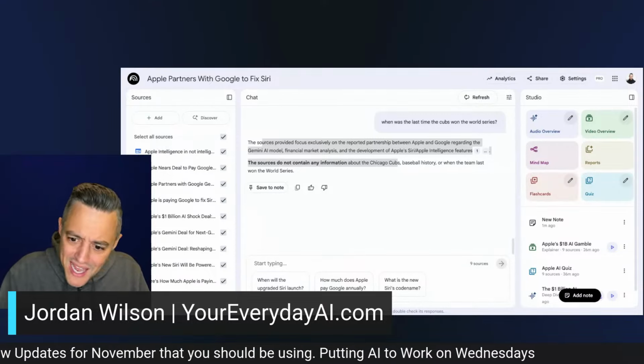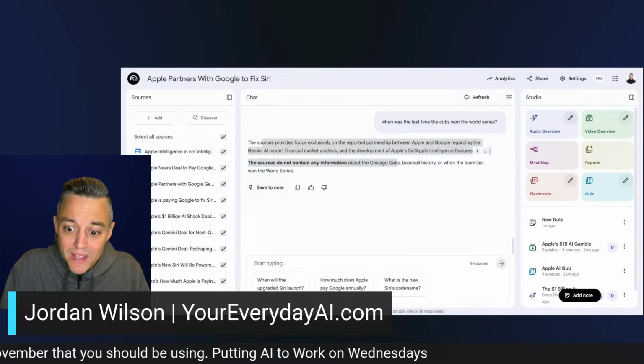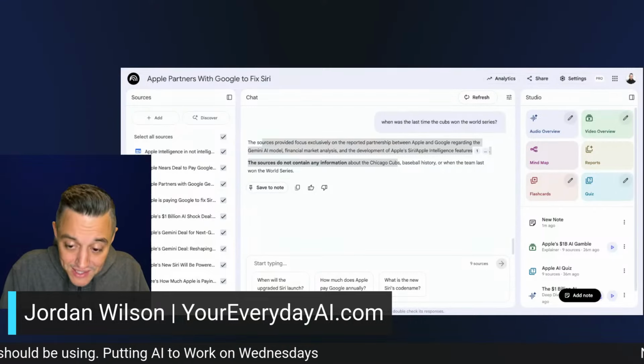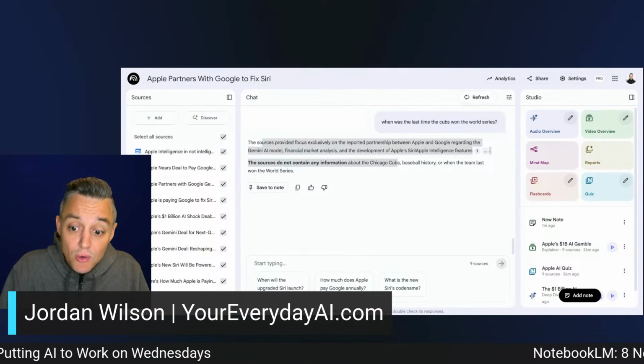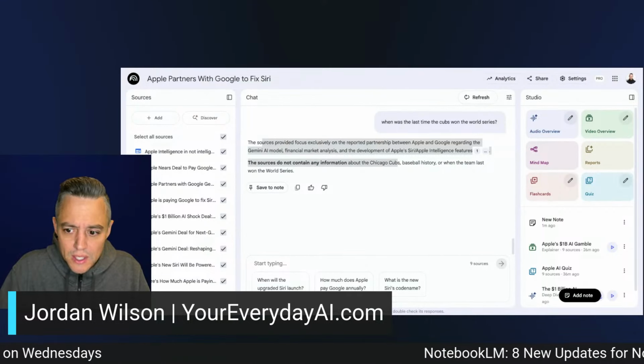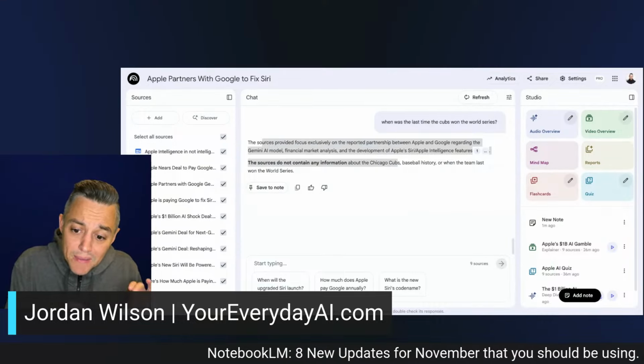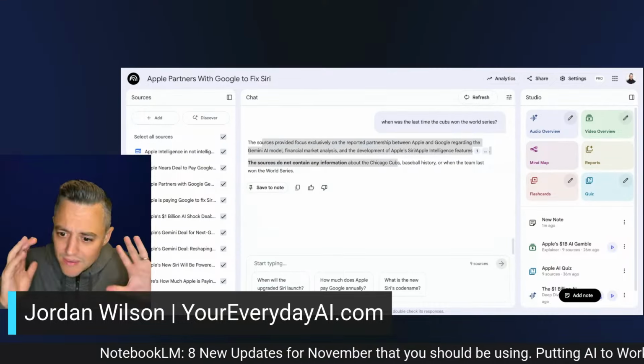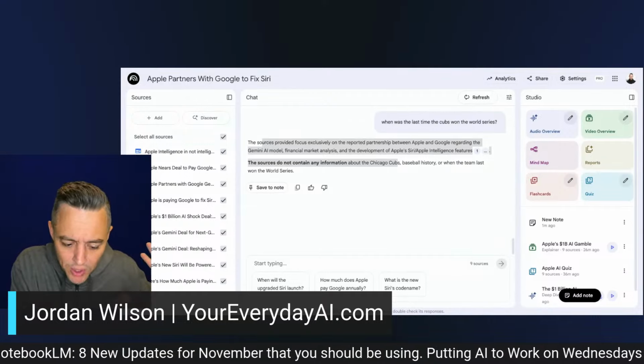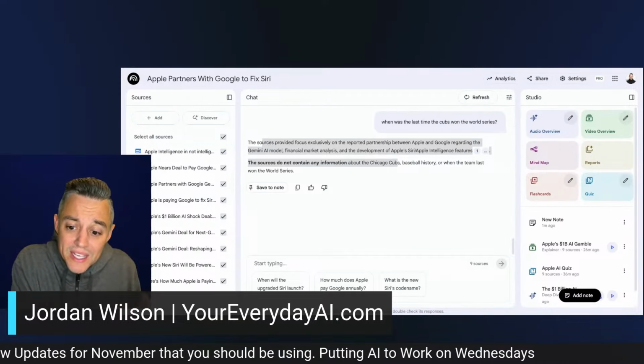Hallucinations happen in every single large language model. They're very, very much less likely inside of NotebookLM because it grounds everything in your sources, right? Hallucinations can still happen, but that's the big benefit. And I always like to start there whenever I'm going over NotebookLM because it is unique in that way.